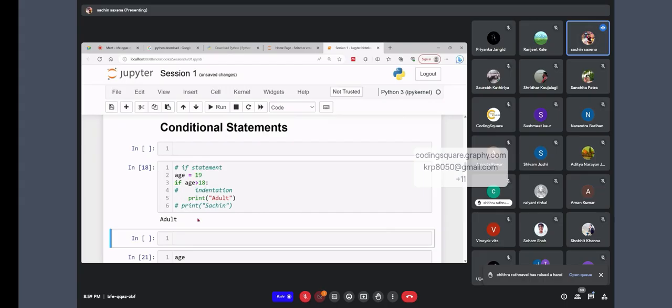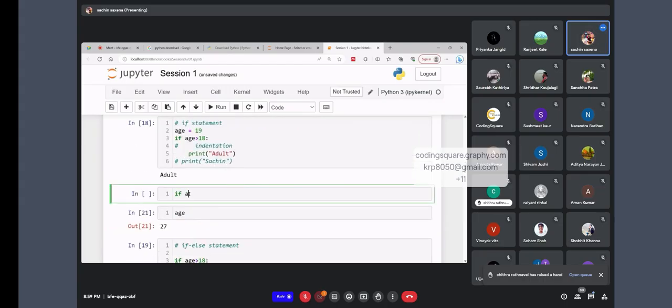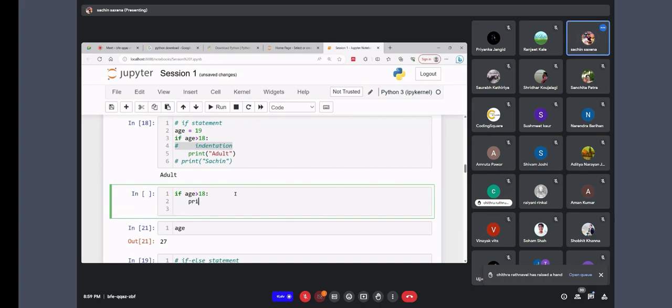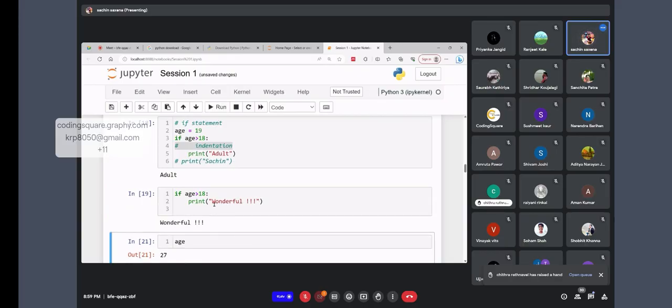Now let me write this one. If age is greater than 18, then colon, then hit enter. Can you see this space? This space is called indentation. The spelling of indentation is written here, right? I'm going to print here, enter, and then print, and let's say I write wonderful. So it will print if this condition is true. But if this condition is false, it will not print.